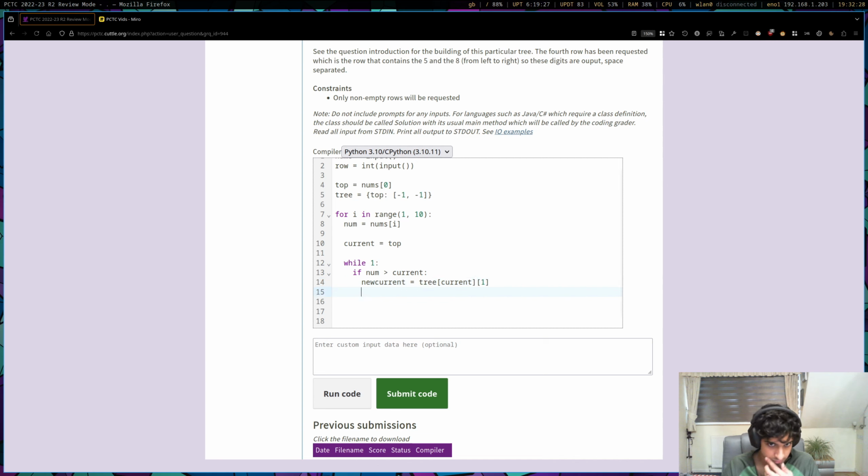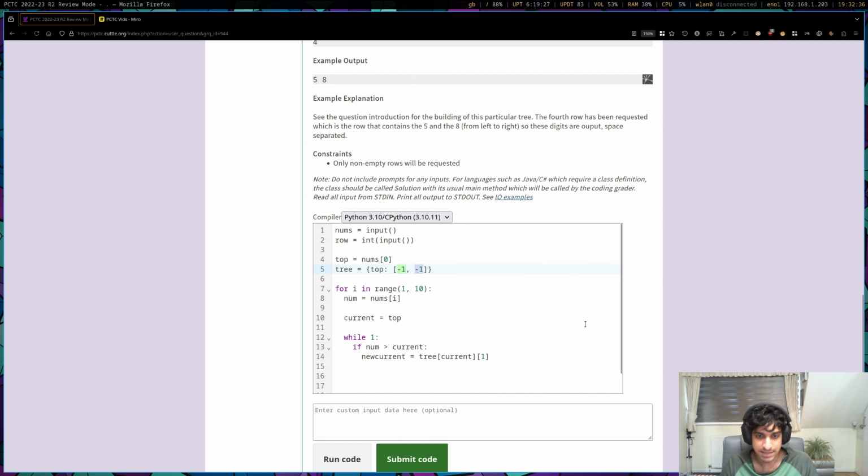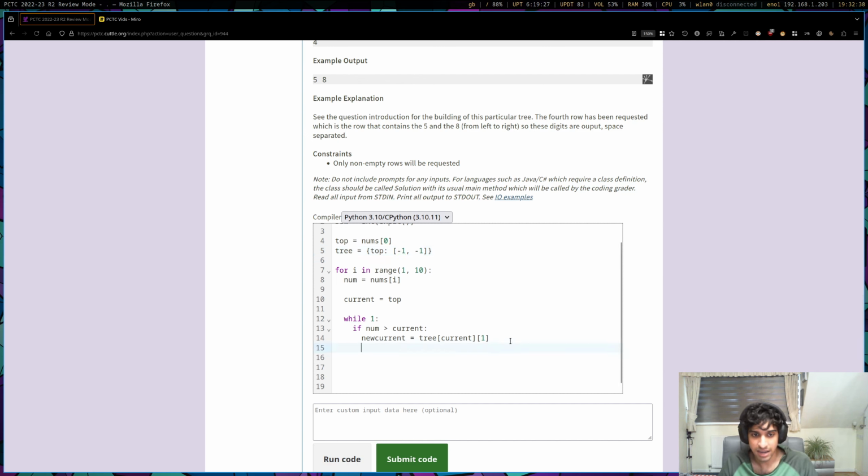1. But of course, if this is a -1, then that means there isn't a node there, right? Because -1 is our placeholder. It means that there's nothing there. So we also need to check for that case. So if new current is equal to -1, then there's nothing there, and therefore we can add whatever our num is to this position.